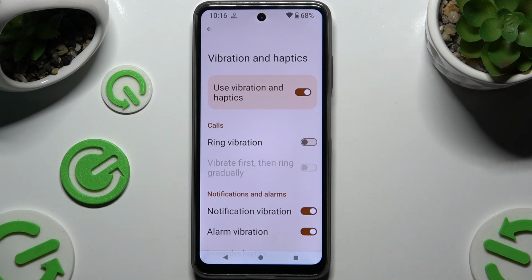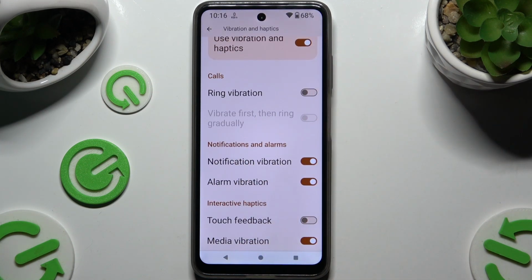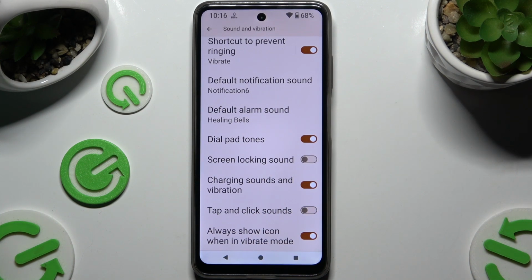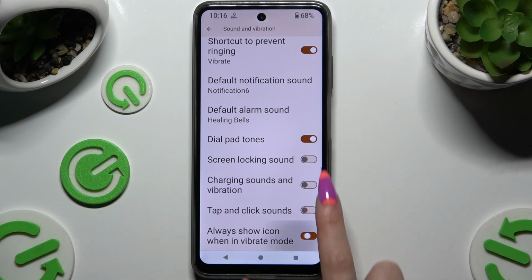And if you decided to enable them, click on all of those switchers next to all of those features to enable or disable haptic feedback for them. Then go back, scroll all the way down and tap on those two switchers next to Charging Sounds and Vibration, and always show icon when in vibrate mode to enable or disable them as well.